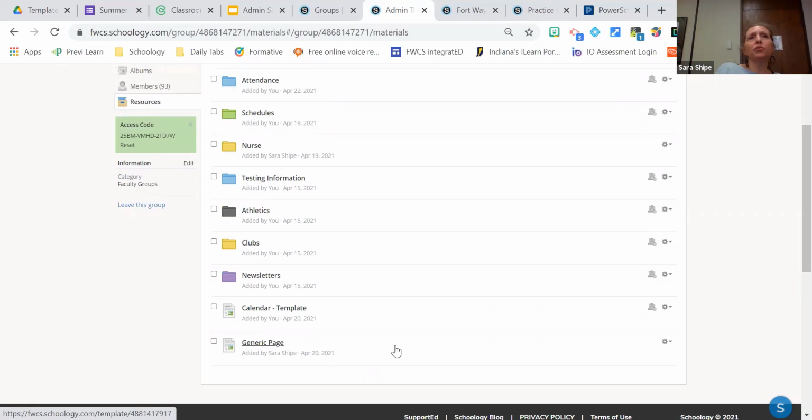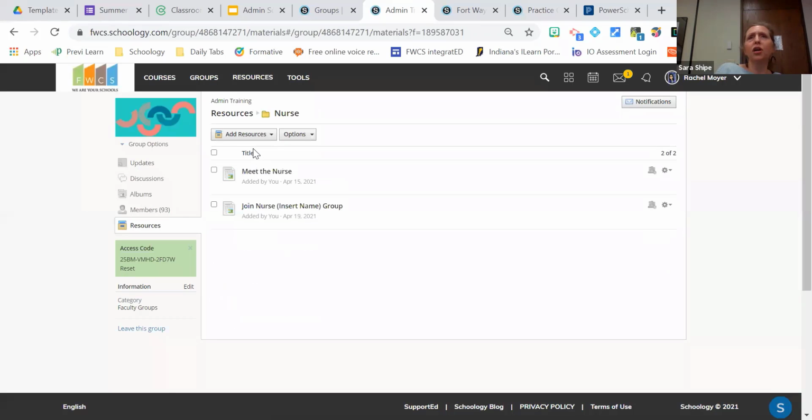So again, just going back to this resource page with the templates, we also have a folder for nurses. Nurses may want to have their own page. We will do some training with nurses, but this is where they may post their group code so that families can join that or students can join that, because they have a lot of information, and we don't want you to be responsible for having to upload everything that the nurse might need you to put on a page. And so we'll be working with them to create their own pages and how to keep those updated.